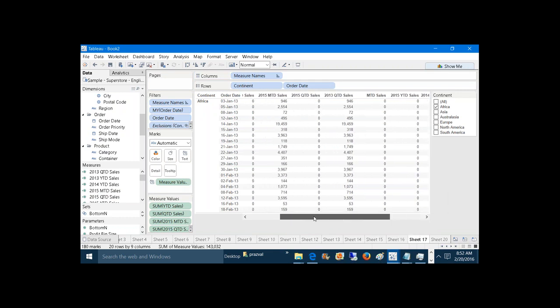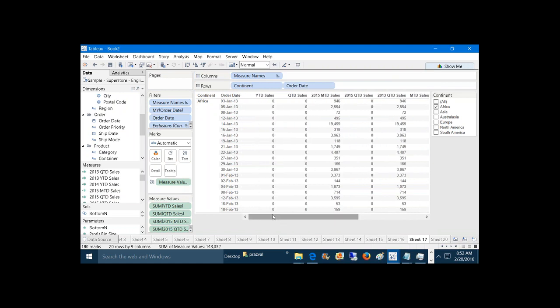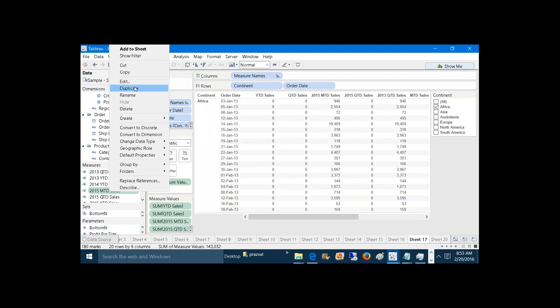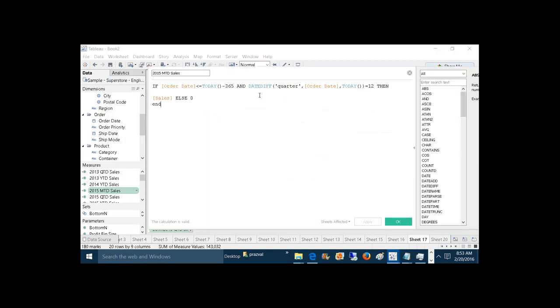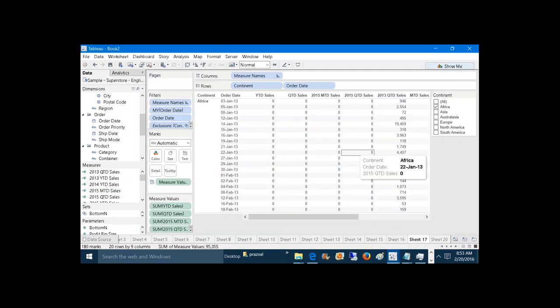Now how to get 2020 is showing. I think you have to change the value. Here, quarter with the date part, not quarter, it's month, right? Not quarter, month. Click on apply and click on OK. So it is 0. So how to get 2013 MTD?